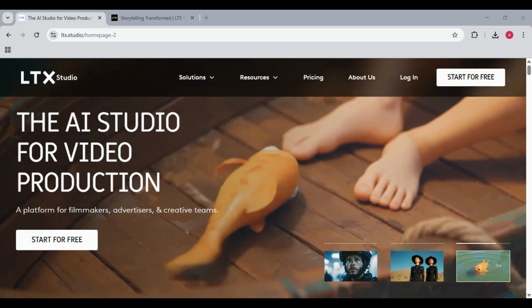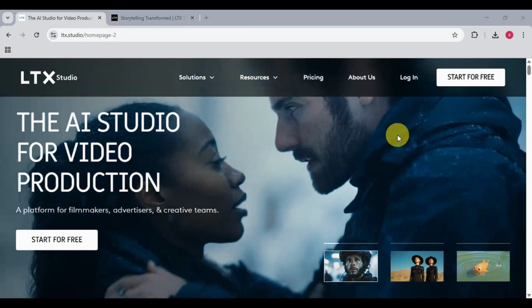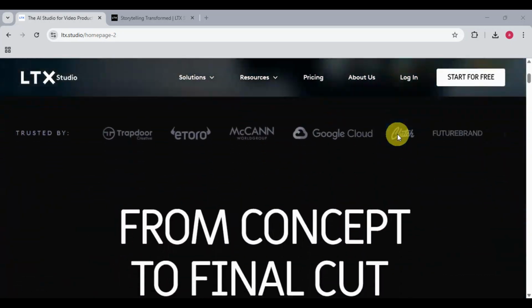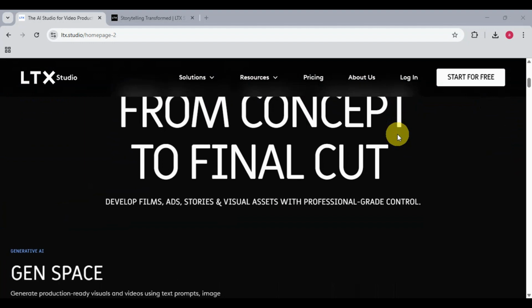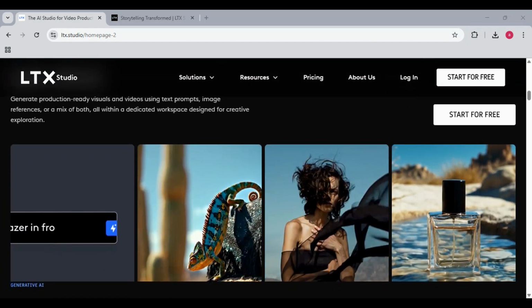Is LTX Studio the best AI video tool in 2025? LTX Studio is an open source AI video generator promising high quality results, fast performance, and low cost. Here's an honest review based on real world use.